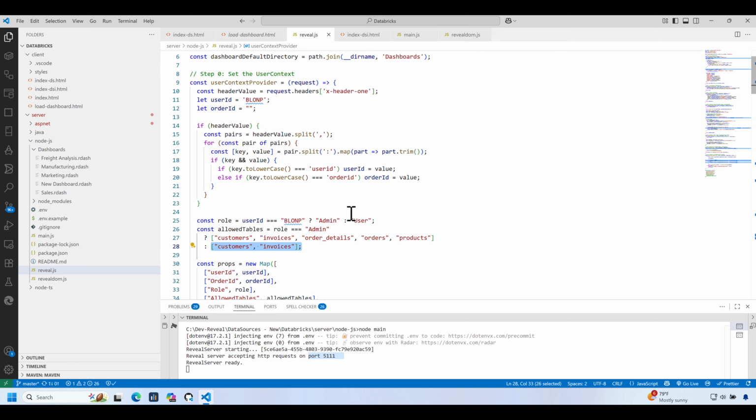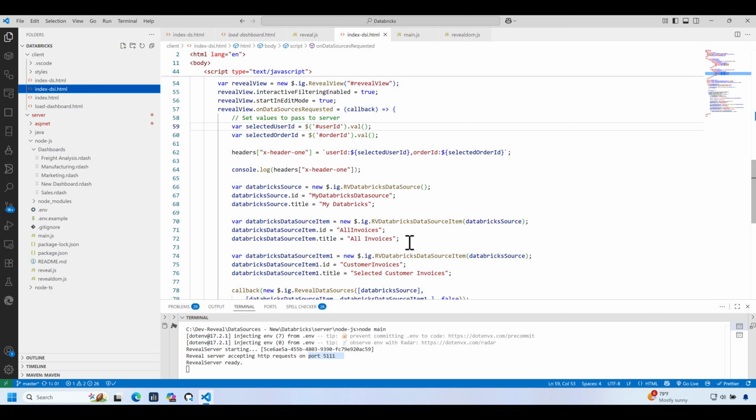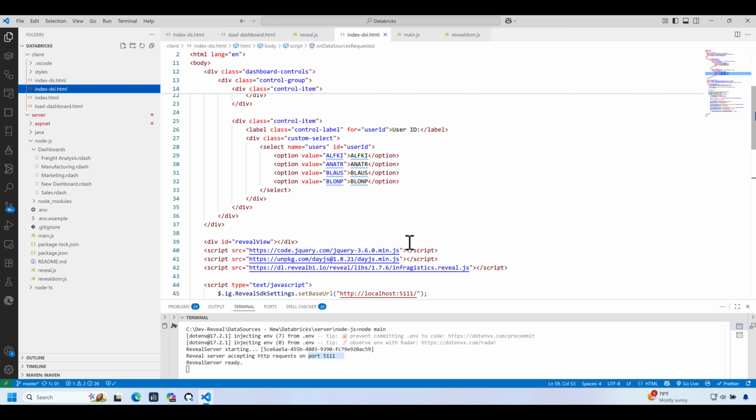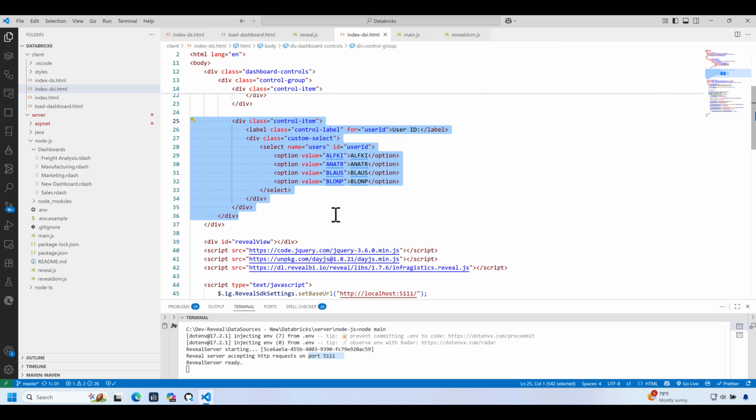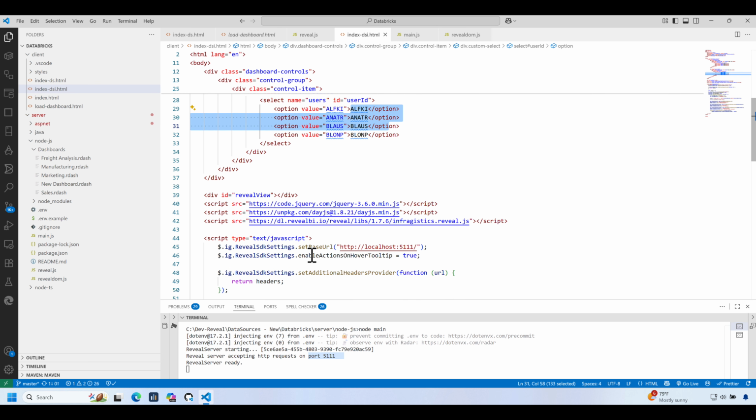And again, this information is all triggered from my header. So how am I passing this? Let's go to indexdsi.html. Indexdsi.html has a couple selects that have an order ID or a user ID. And that user ID, of course, is triggering everything. You can see BLOM-P and some others that I have. This is doing the same thing as indexds.html.